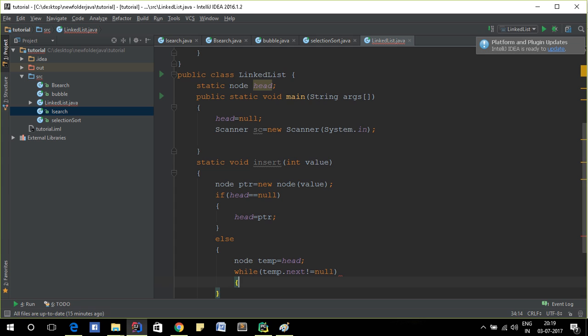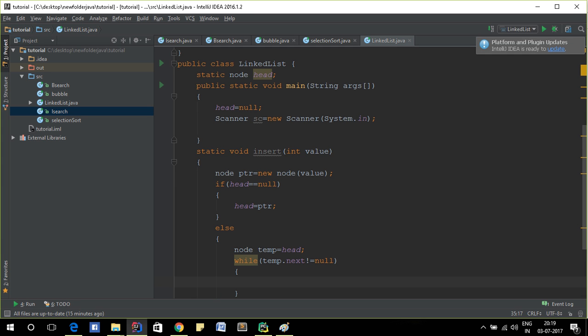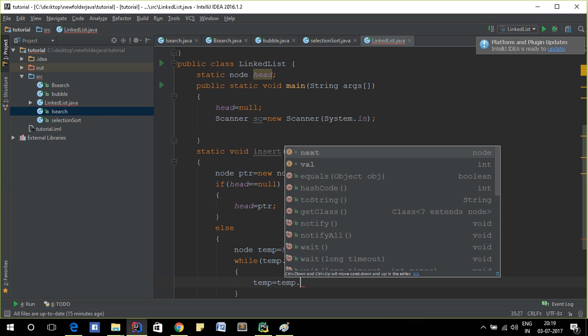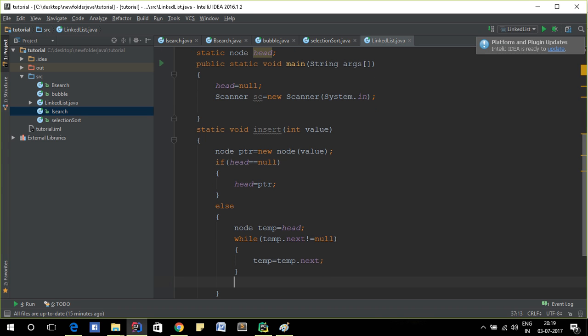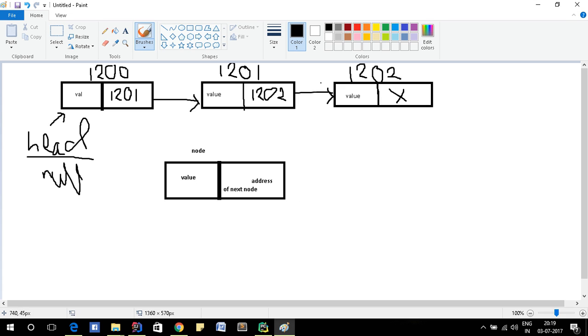And when we reach the last node, we will find that its next is null, right? So if we want to add another node, suppose we have this node, what will happen when it finds null? It will just link this node to this one. That is what we are going to do.